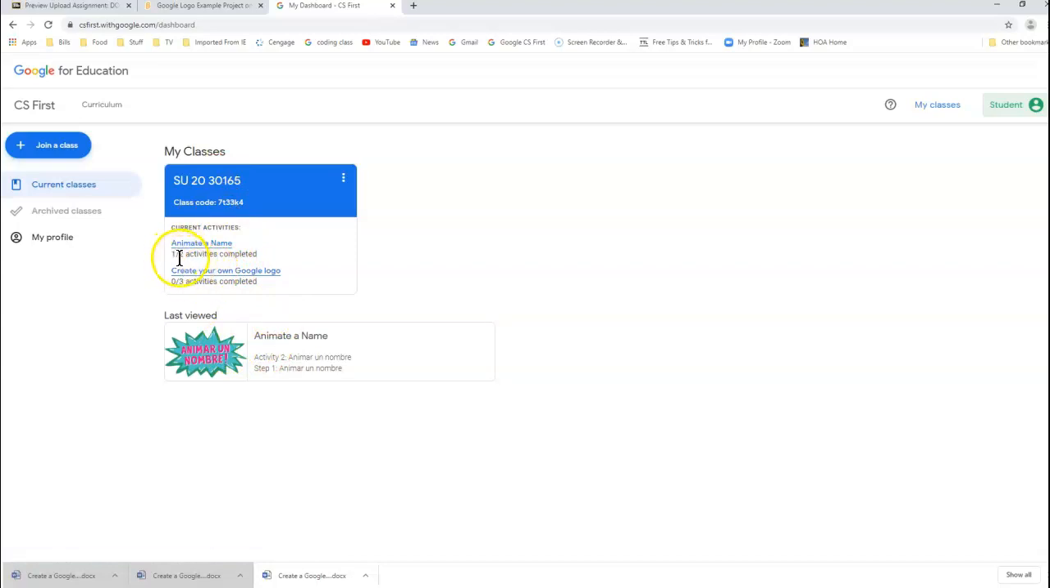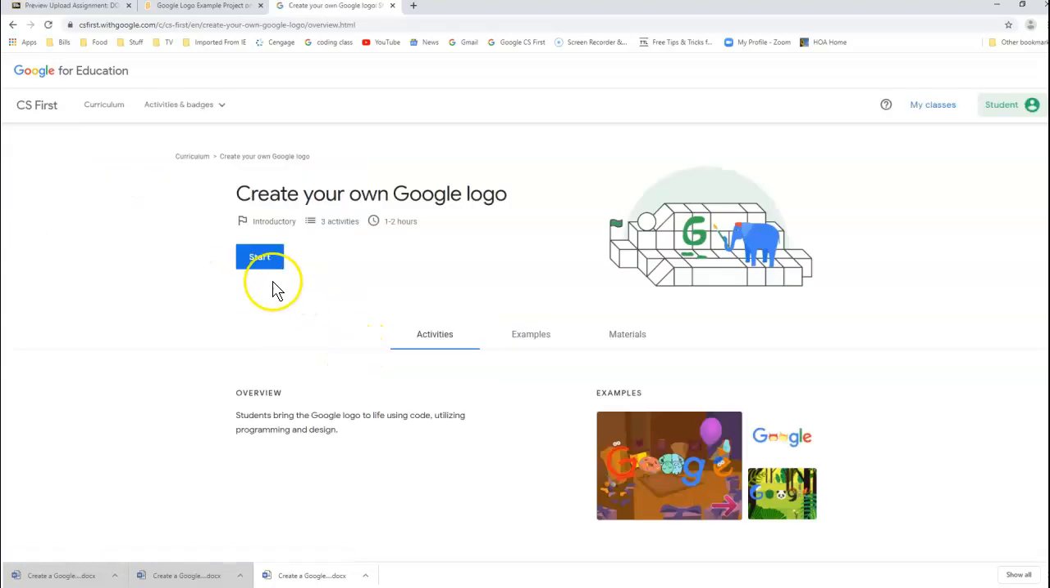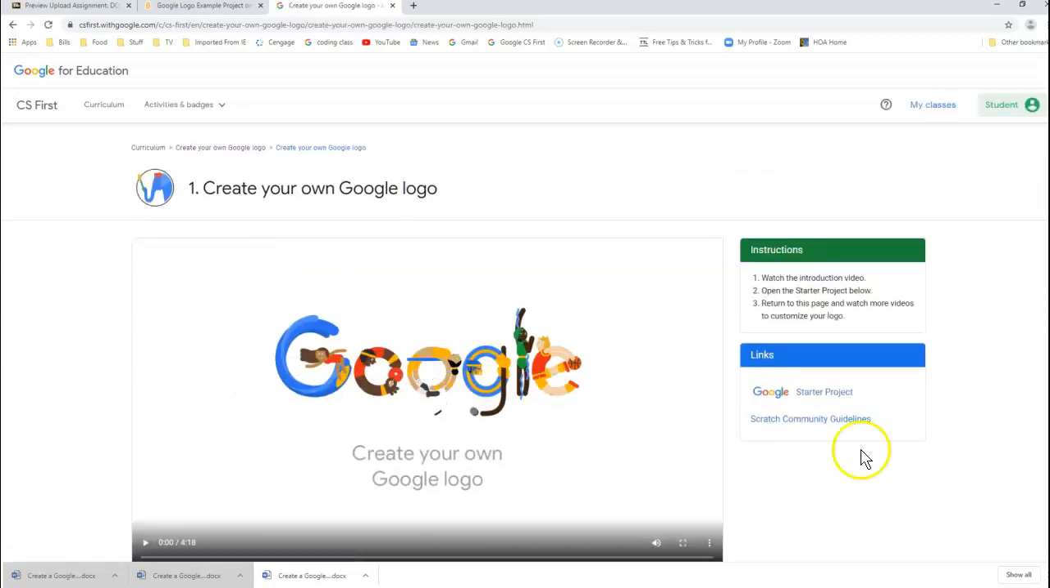As long as you've done this first part of the animated name, you don't need to worry about the second one. Now we're going to create our own Google logo, and you're going to be doing the same thing. You hit start and go through it to complete the Google logo and bring it to life. Then you're going to save it. Make sure you share. You go to start, and you've got a starter project right here, just like you had with animated name.